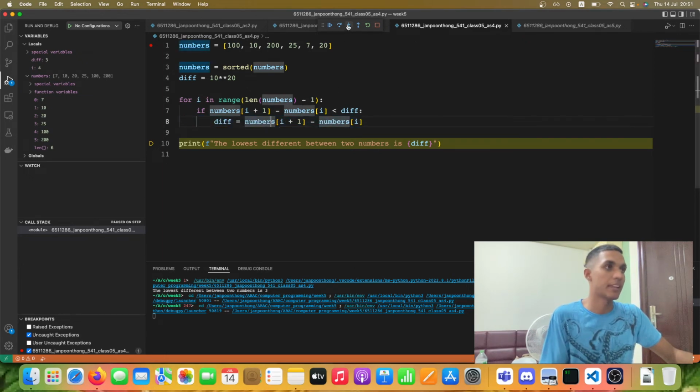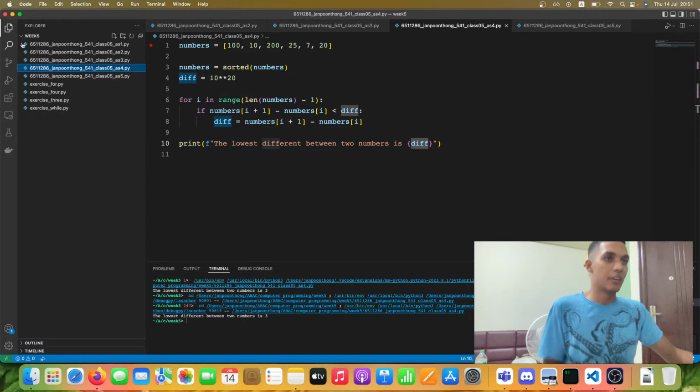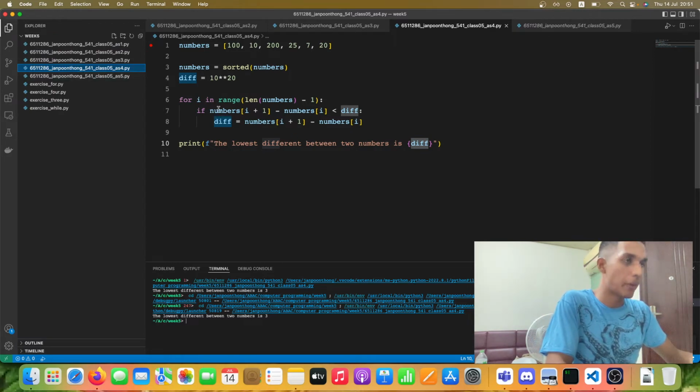All right, and then you print the diff because you're keeping the diff, the smallest diff. So you just print the diff, right? Okay. Hope you understand this. This is pretty simple for most of you guys.